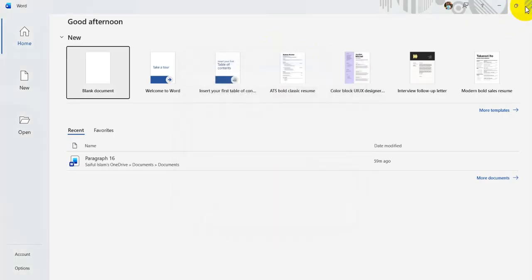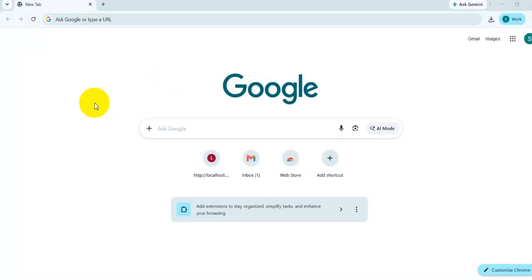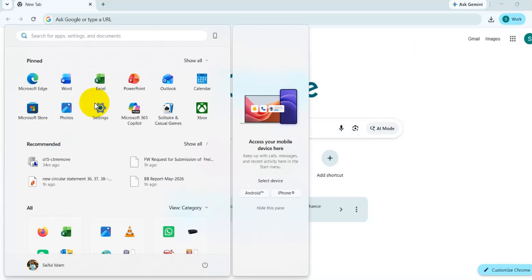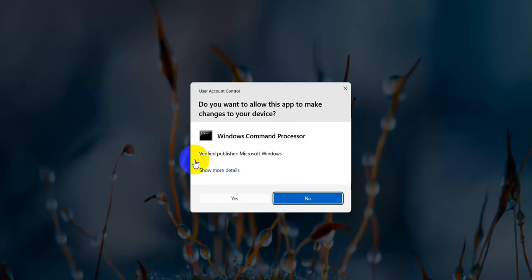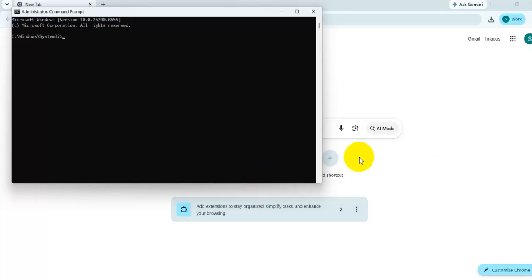Just simply close it and then go to Run and type cmd. From there, click on Run as administrator. After clicking, just click on Yes, and then you will see this prompt. After opening the command prompt, just copy and paste the instruction that I have given to you in the description box. Let's see, I have copied this one and pasted it.